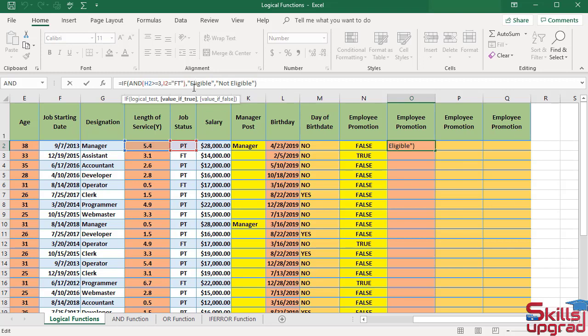As a result, the if function returns the value not eligible in this cell. Copy and paste the formula in other cells.